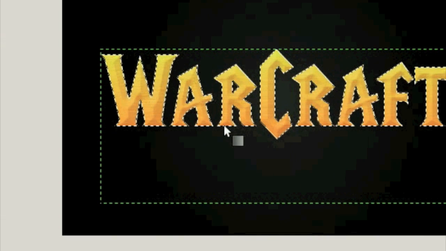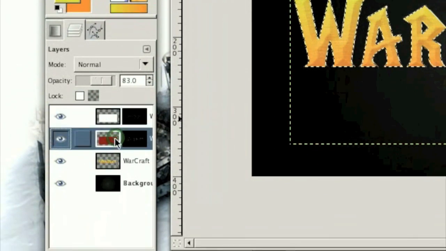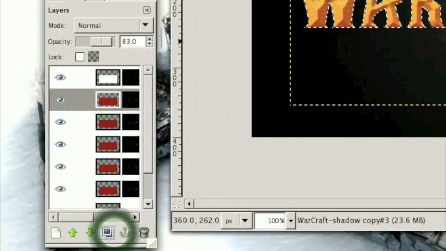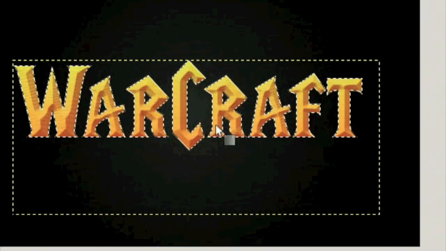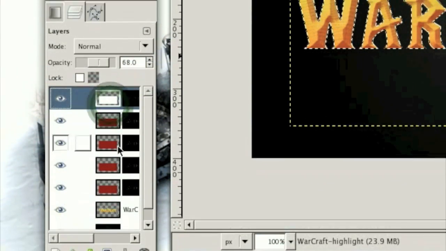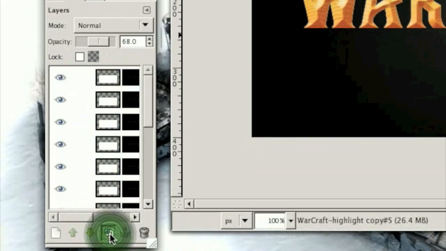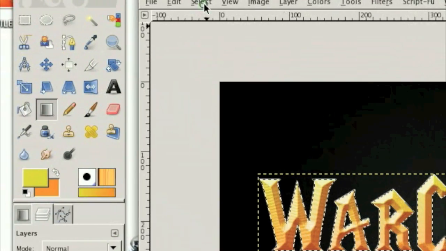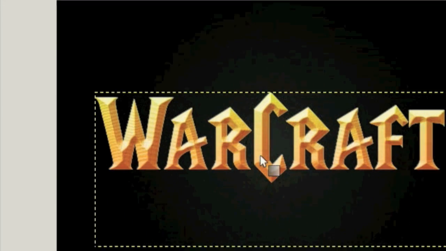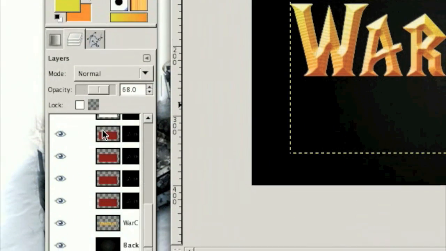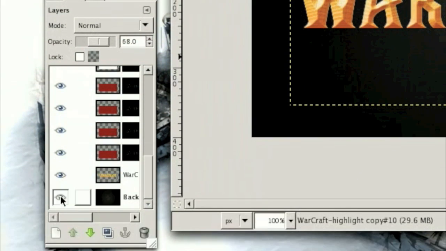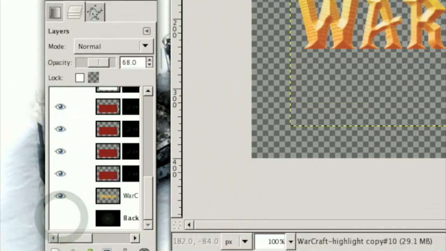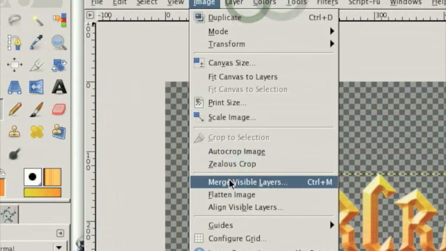So, like everything that's a shadow in GIMP, duplicate it like crazy. I think that's enough for the red, maybe a bit less. And we're going to duplicate the white. I think that's about good for the white too. So we can go ahead and click Select None, and there is our base Warcraft text. So uncheck the bottom layer, and then click Image, Merge Visible Layers.